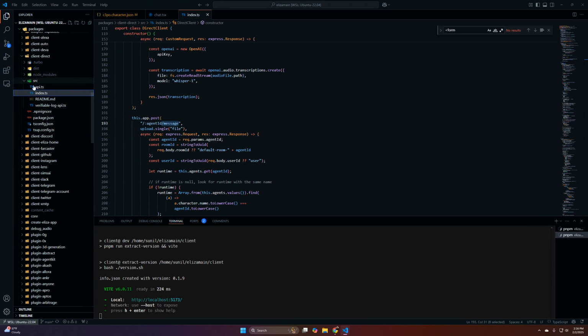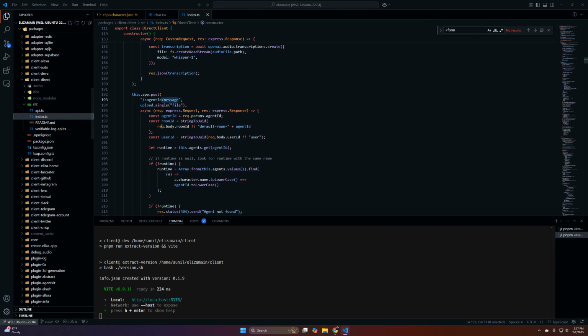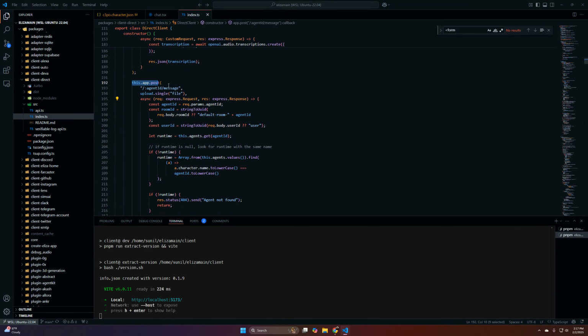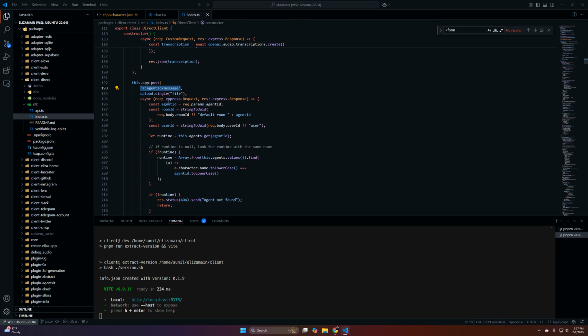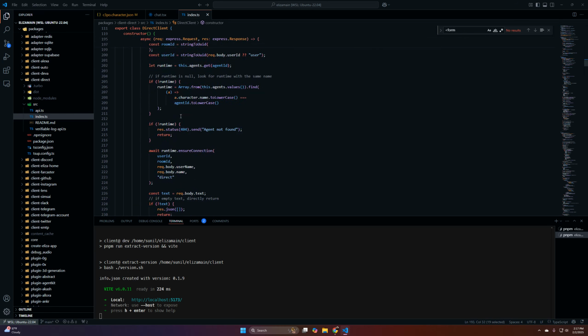Client direct. Looks like this is probably the API server code. So let's look into this. This is the route. If you mouse over, it says route matcher. So most likely this is what is getting called. Get past the boring stuff.